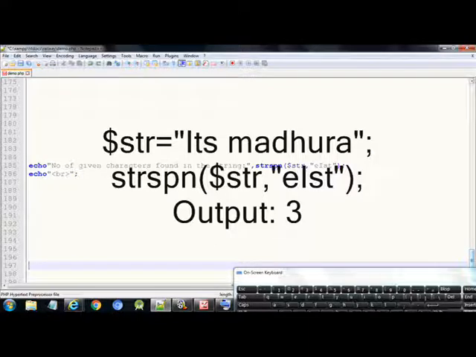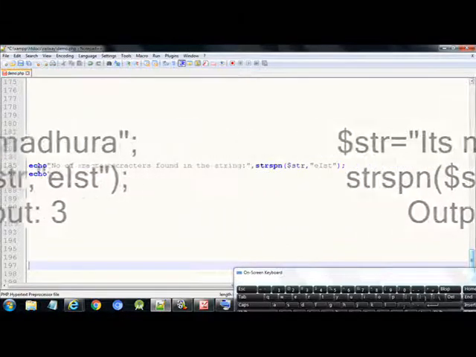Now in this I am writing strspn, in the brackets my string $str, comma, and in double quotes my char list. My char list contains "e", the capital "I", small "s" and "t". So it will look for these 4 characters in the given string. It will give me the output 3, because "I", "s" and "t" are there in the first part of my string, which is "It's". So the output will be 3.